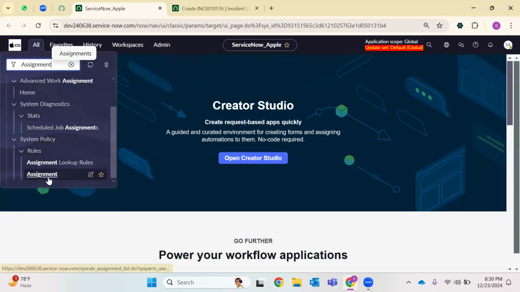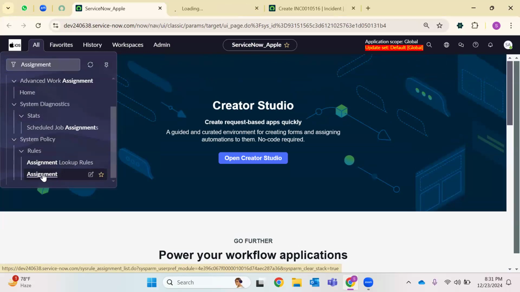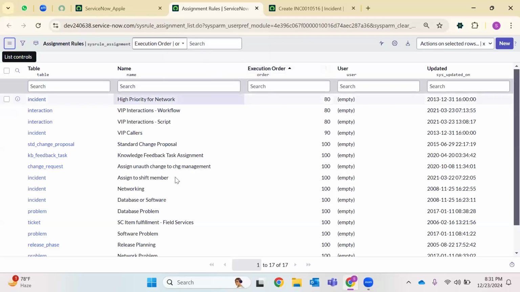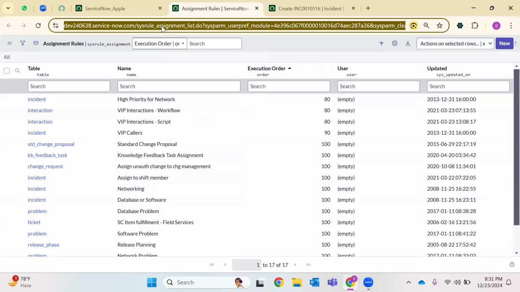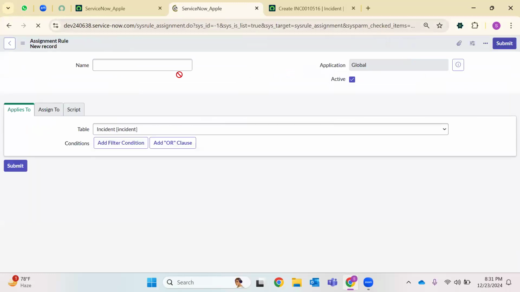Under system policy, you have assignment. These are called assignment rules. When you open assignment rules, there are many compared to what there were on lookup rules. What is the difference? See, sys_rule_assignment is a table where all the assignment rules are mastered. Over here also you can see the label name and the value. Just click on the new button.